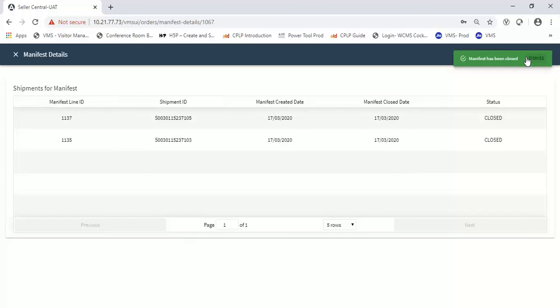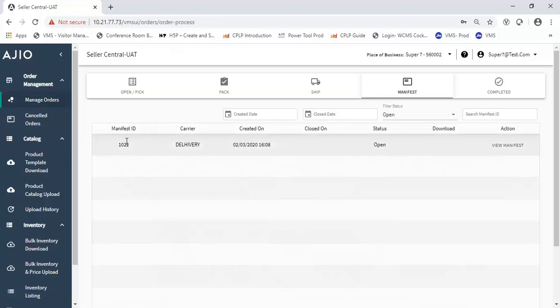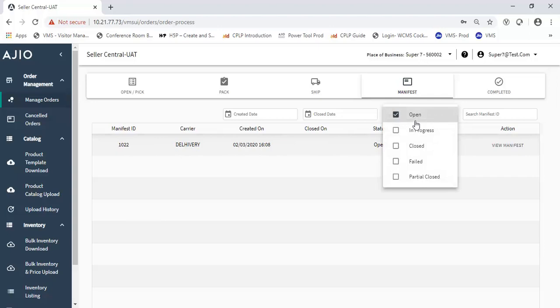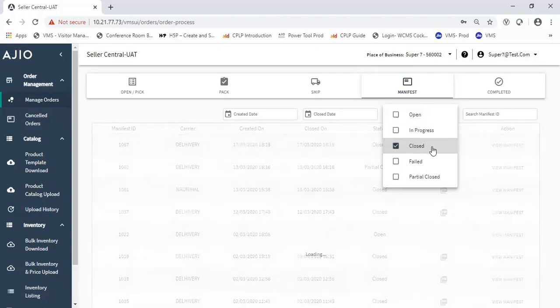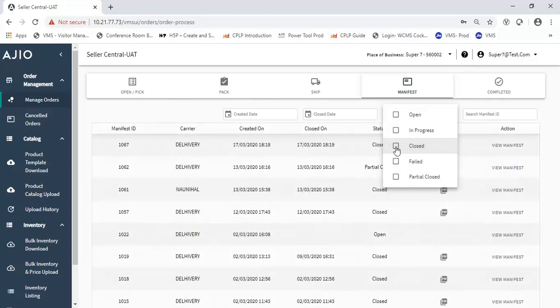Once you click on close manifest, the status changes to closed. You can close this detail page, and if you see, the manifest goes to the manifest tab. Here again in the filter you can see so many filters. Choose the filter that you want. So for example, if you want to see all the closed manifest, click on closed.